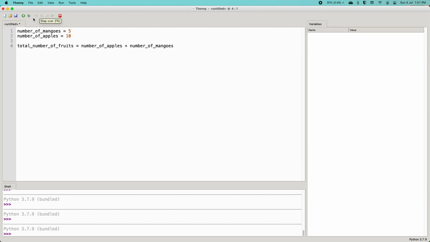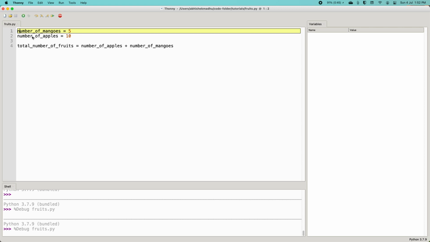Okay. So I'm going to run it. Now these lines are instructions, right? I am instructing the computer to store 5 in a memory box and remember the memory box by the name number of mangoes. Similarly, I am asking it to store the number 10 in a memory box and asking the computer to remember number of apples.